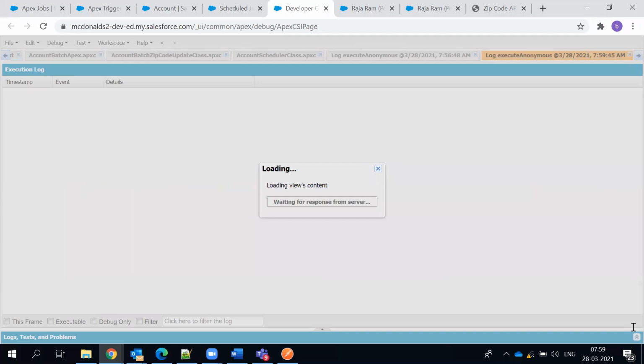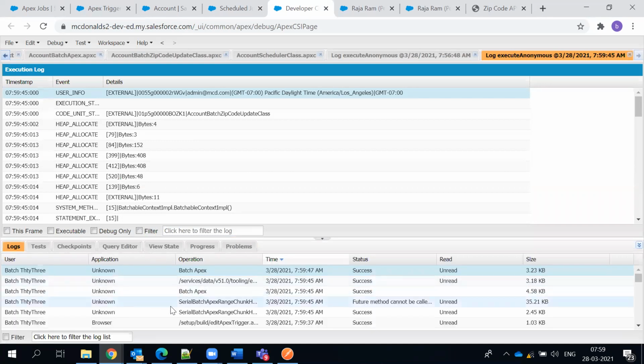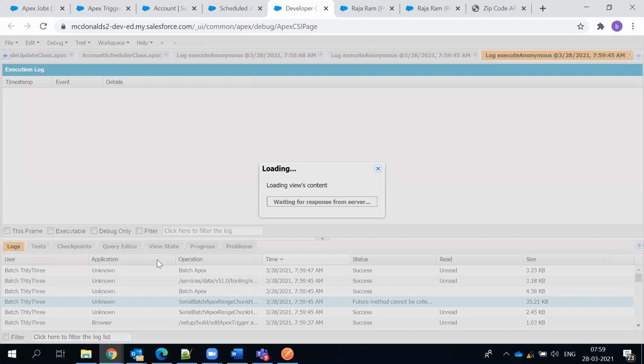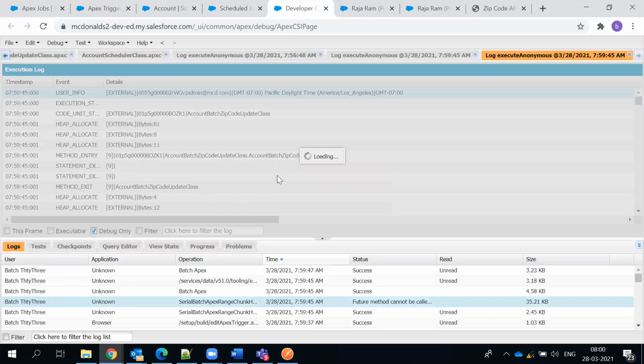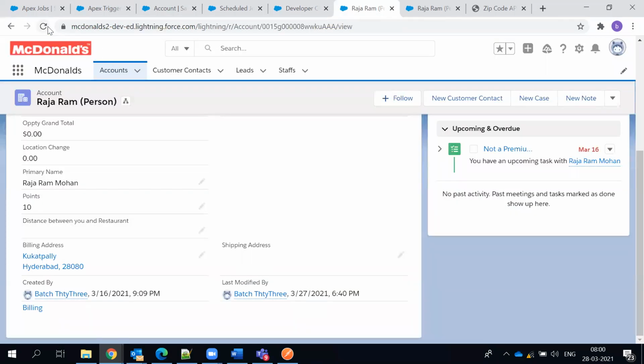It has run. And now quickly check. Our serial job should be joining in there. Future method cannot be called. Update field exception: cannot insert update activity account execution after update. Okay, so what happens is you are trying to fire an update of an account. So this is going to update the account, and there again the future method is called for contact. So these are all dependent. So let's see in the meantime whether any record got updated or this got filled.